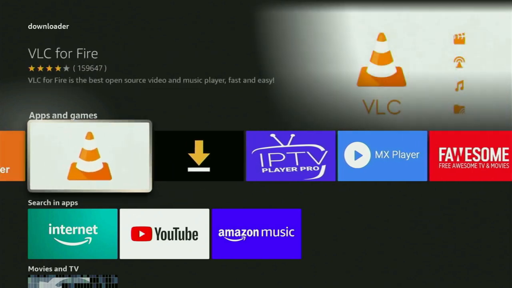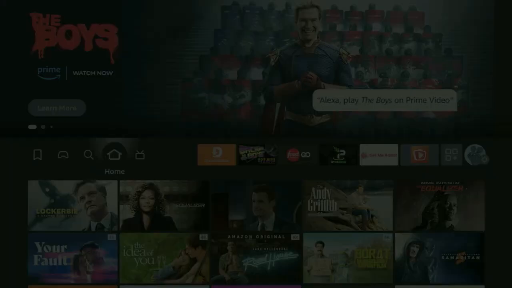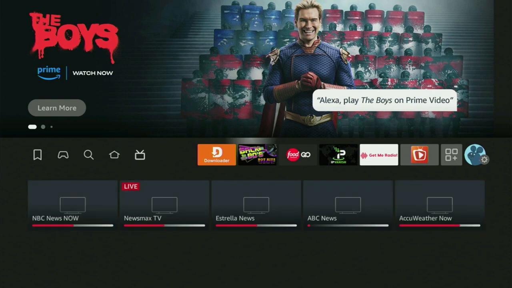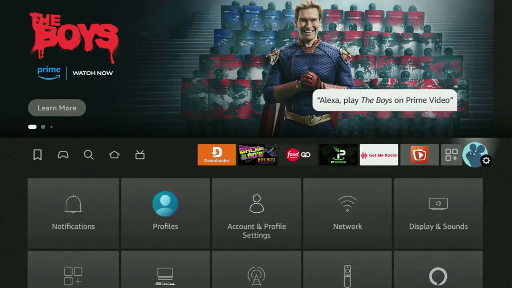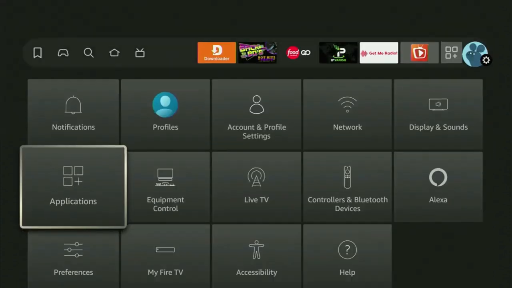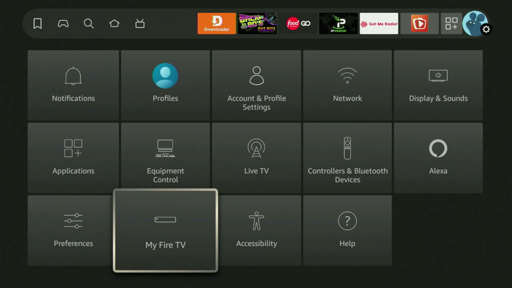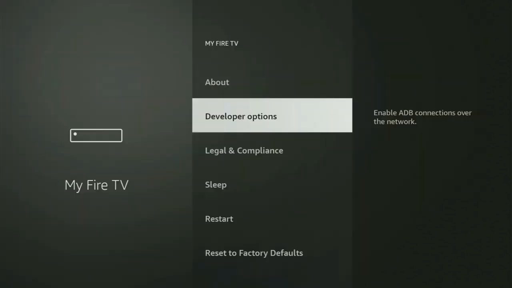So in order to actually set up Downloader, what you have to do now is go to Settings on your Firestick. So let's do it. Click on the Home button on your remote, and then click on that button with the gear icon. After that, scroll down until you see My Fire TV. Let's open it. And now from here, what you need to do is turn on the developer options on your device.